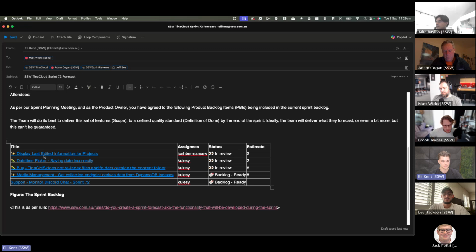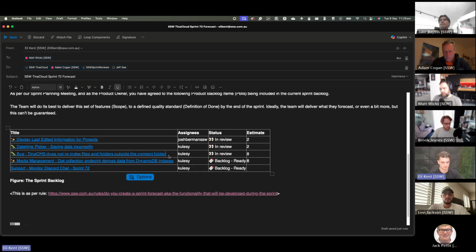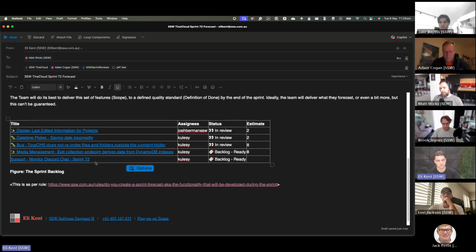We have display last edited information for projects, date time picker, saving date correctly. The TinaCMS does not re-index files and folders outside of the content folder, which is what I'll be working on. That is the issue raised by the French team for SSW rules. And we have the media management just transferring over to the endpoint to get the media from the DynamoDB indexes. And just the standard monitoring of the Discord chat.